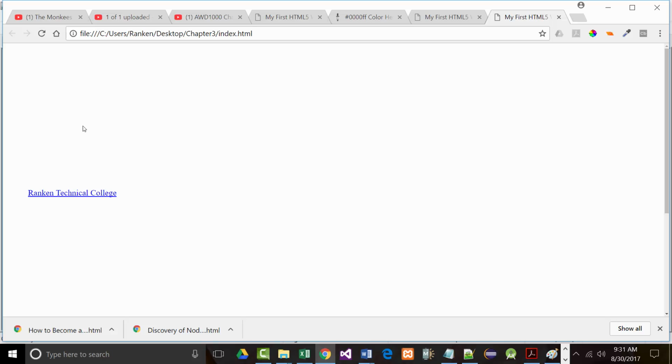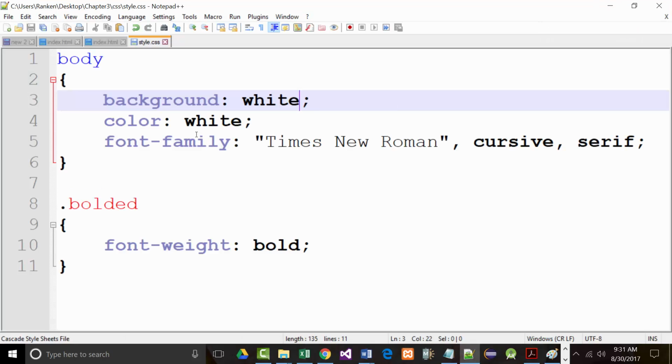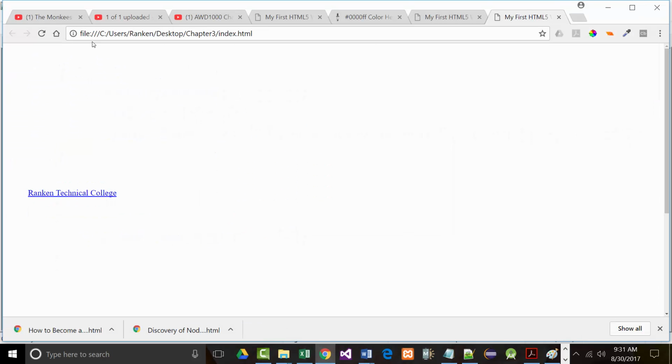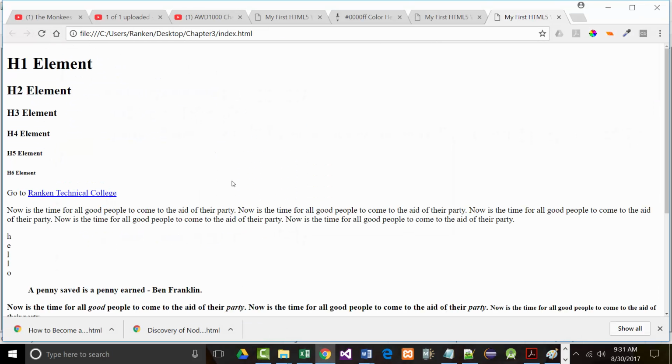Do you all agree now? Well, now I have white text on a white background. So that's stupid. All right. So we'll make the color black. We'll make it so it's all back to the defaults. What I'm getting to is look on the screen. Do you agree we've got a hyperlink there that says go to Rankin Technical College?